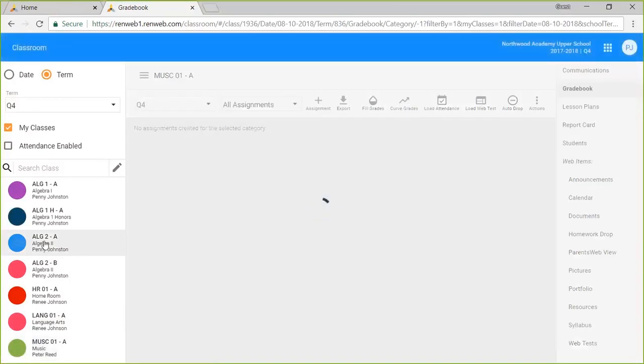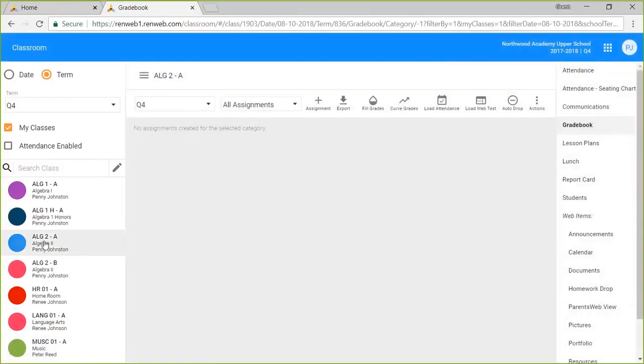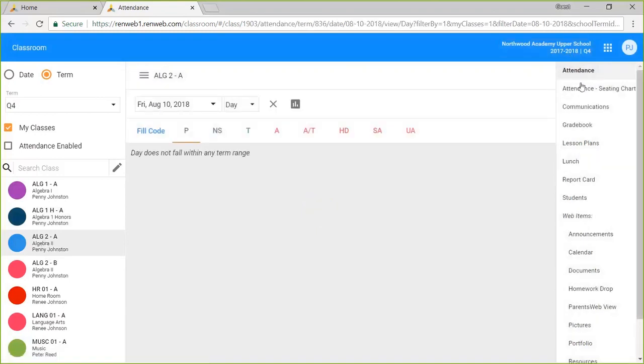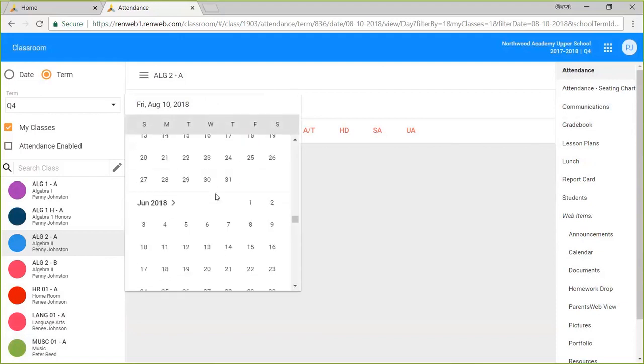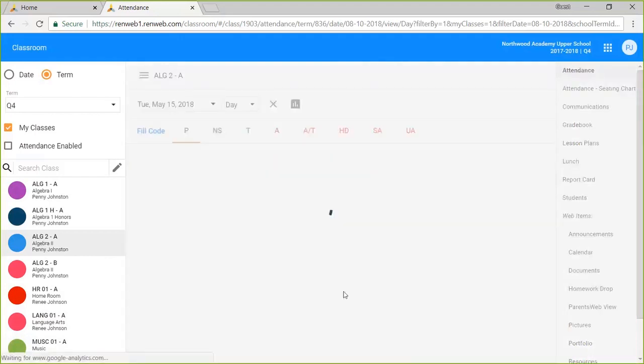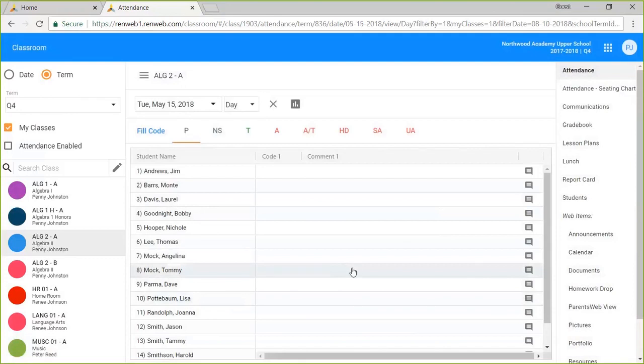So I'll go back and select my Algebra 2 class and select attendance. You notice it stayed on gradebook because that's where I was on the last class I had selected. Now, you'll see, again, the day does not fall within any term range. That's because the current date is not within my quarter 4 term date range. Here are all my students.